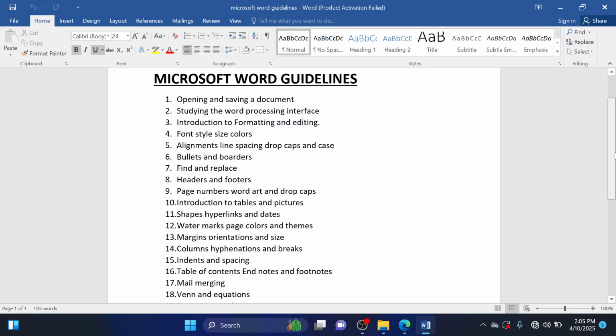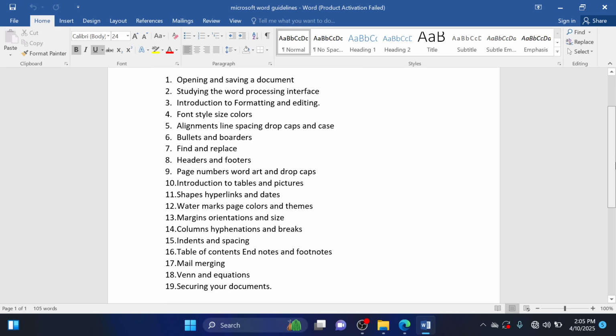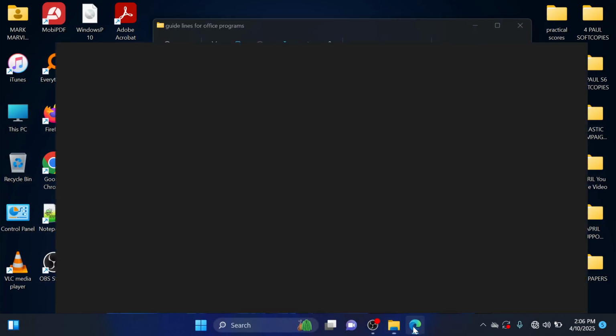Yeah, this is a guideline I could teach in word processor. So I could follow a guideline like this when I'm teaching maybe seniors and I'm an instructor, to make lessons easy for them.